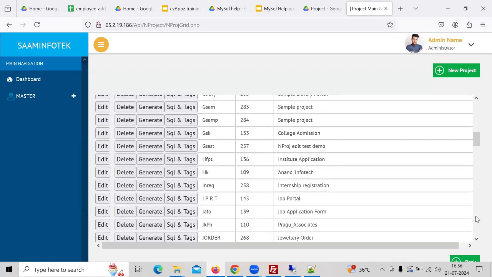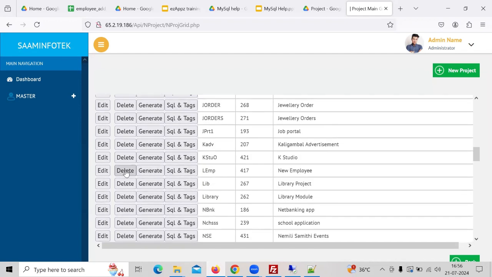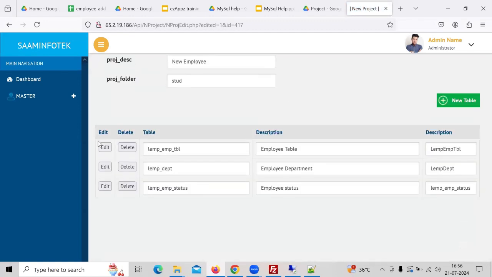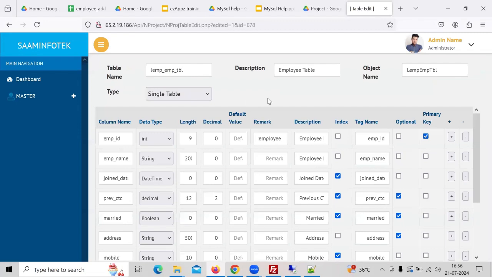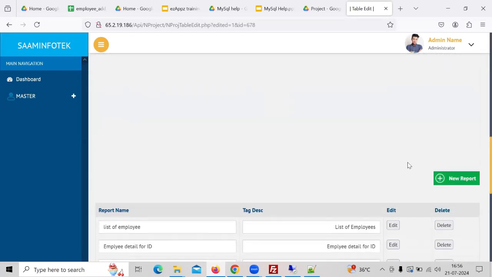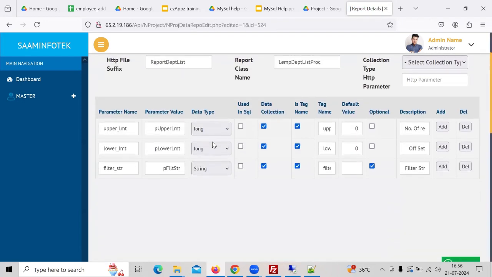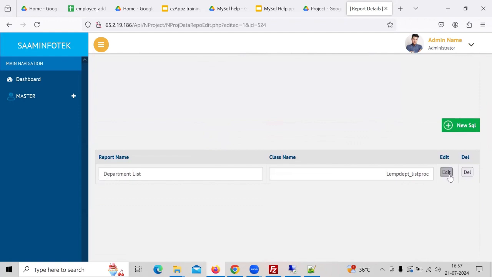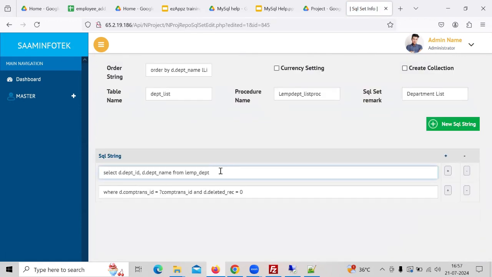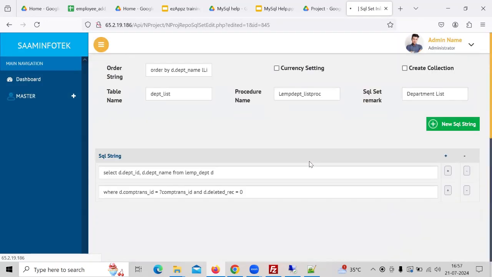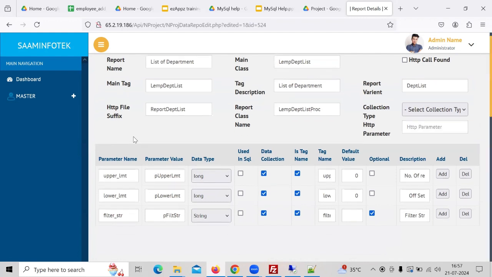So what you need to do, go back to the report and add the alias. So go back to the edit, first table, edit the main table or first table, followed by opening the report. So under the report, you have to open the list of department, edit. Under the list of department, you have to select the SQL, edit. And here the alias is to be specified. Okay. So once the alias is given, save. Now the report is ready.